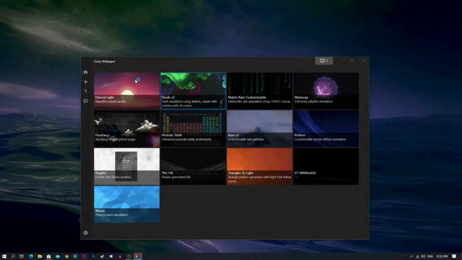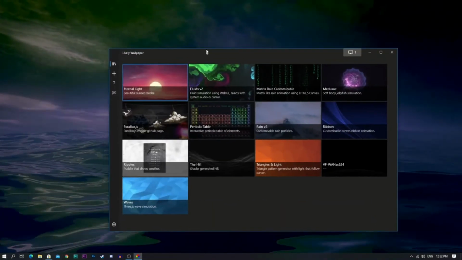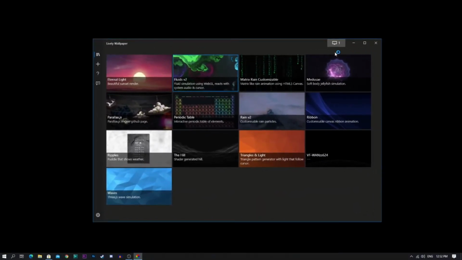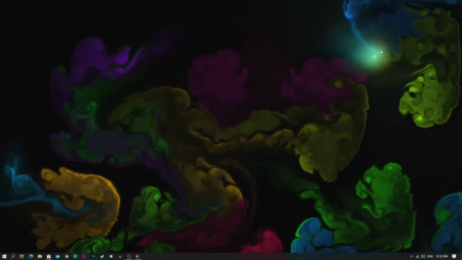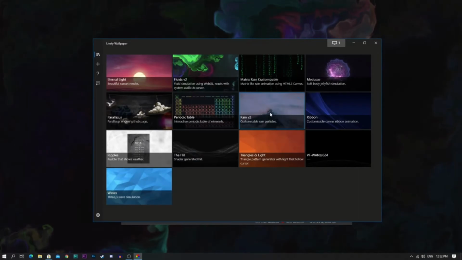You can just click. Once you're done, click close. Here we have additional light. It's good, and we can control anything in the additional light. And we have fluids version 2. I actually like fluids version 2 because we can control it. And we also have rain version 2 here.